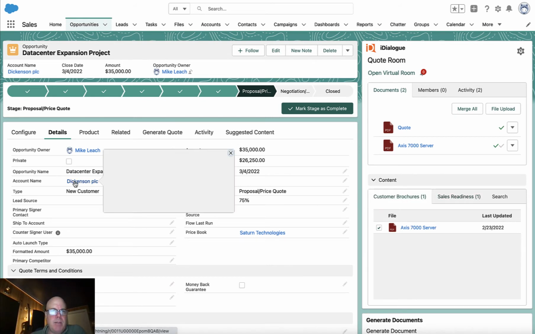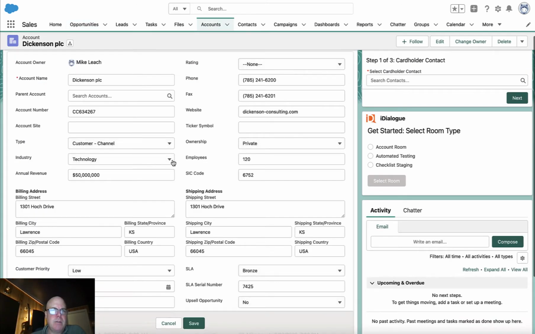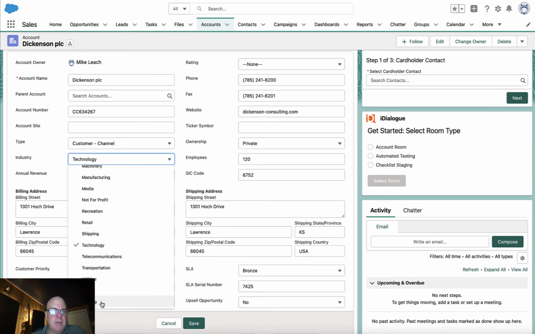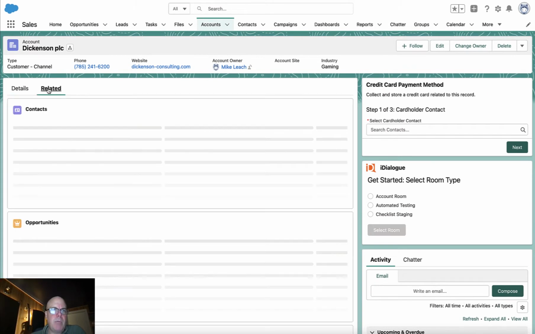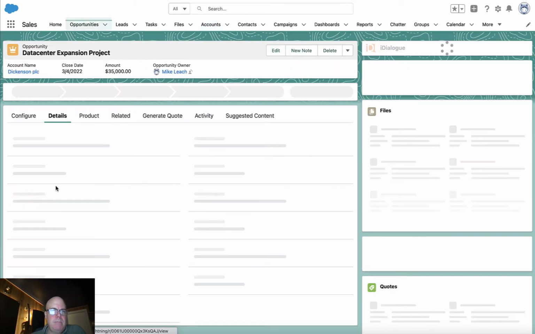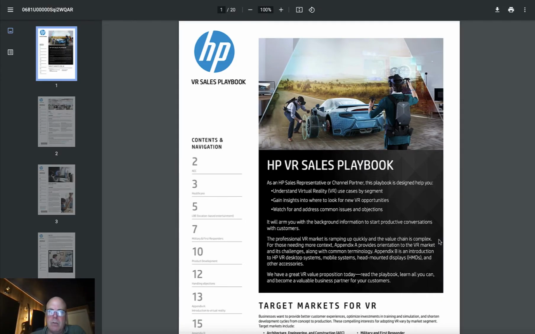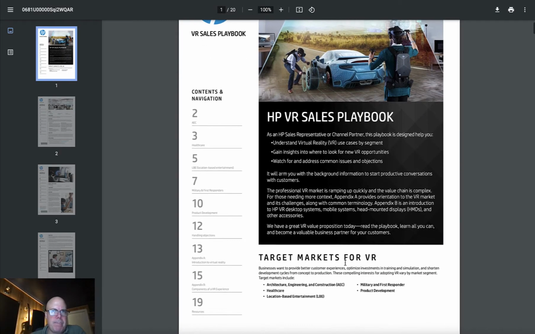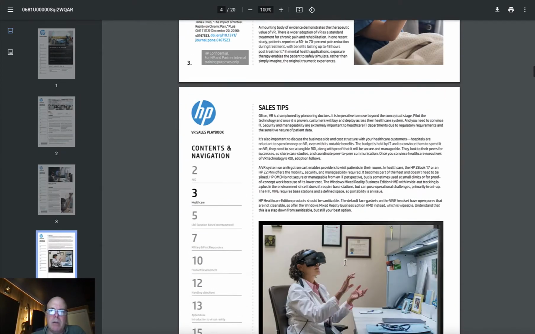Okay, so I noticed something about this account. I know they're in the gaming industry, and our data here says they're in technology. So I'm going to go ahead and change this account industry to gaming. Go back to the opportunity. And you notice there's now 2 internal sales readiness documents available, one for the playbook and one that's a VR sales playbook for the gaming industry. So yeah, this is a gaming account. So now I'm going to learn and read our internal playbook on the gaming industry.